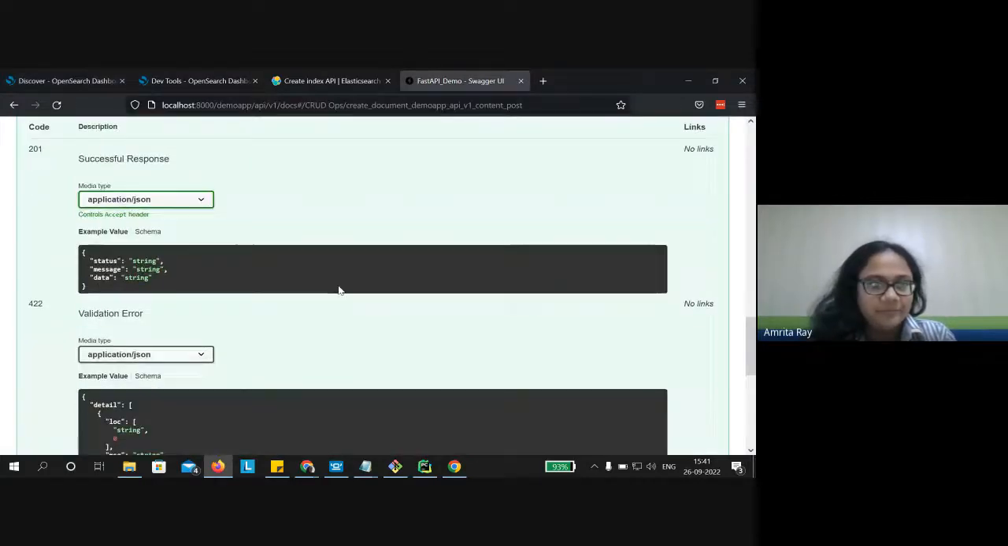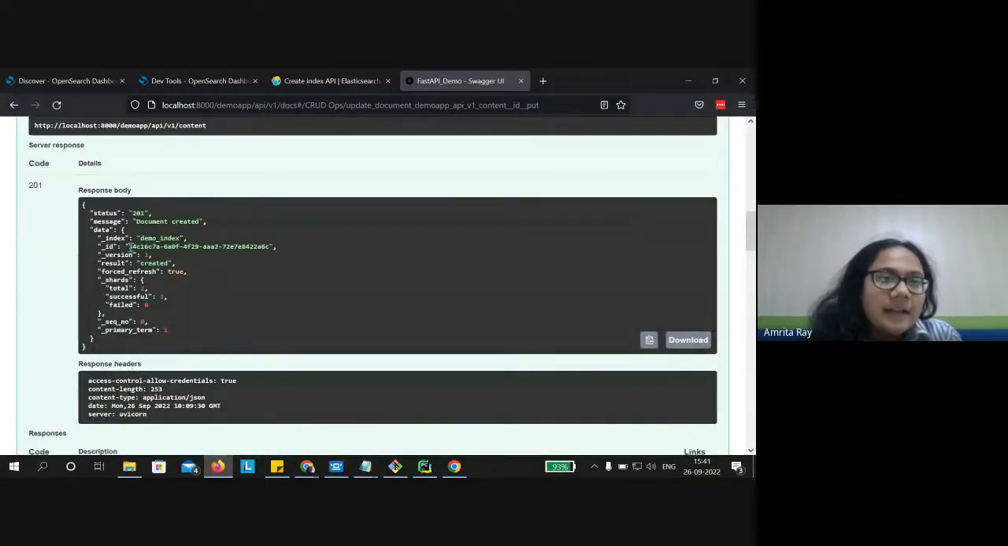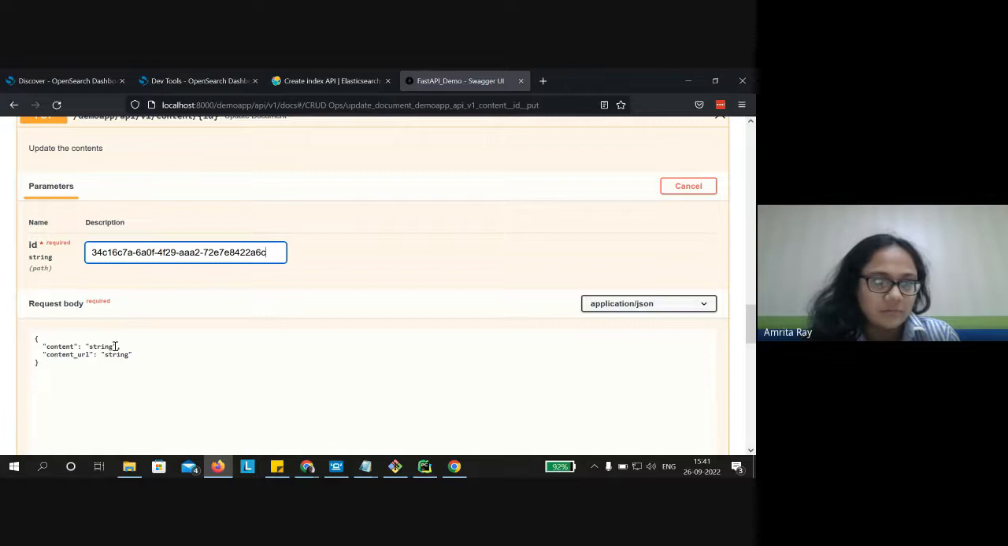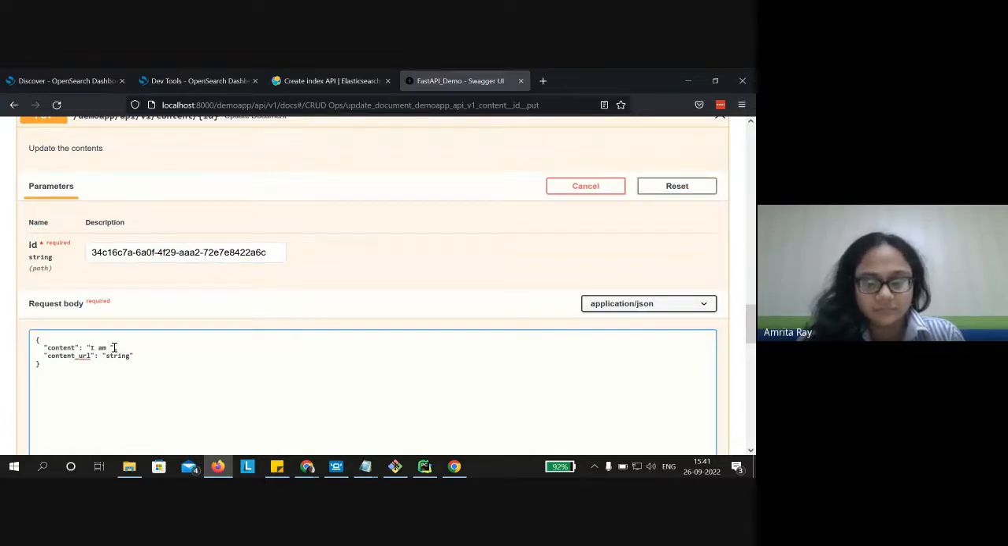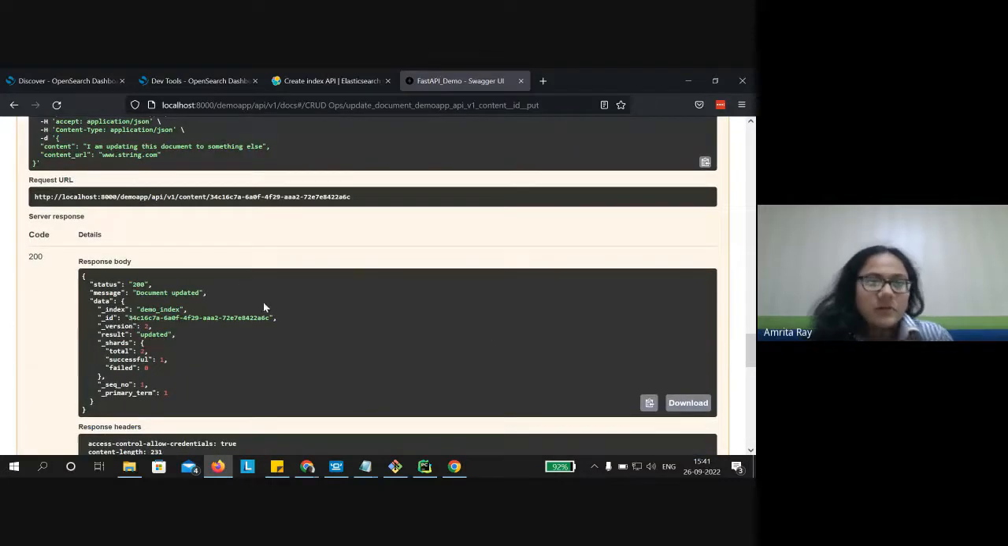Let's update this. So for updating, you would need this ID. This is the ID OpenSearch identifies. This is a unique primary key of the document. So if you think about it in terms of databases, this is the primary key that OpenSearch will store for the document. Document got updated.